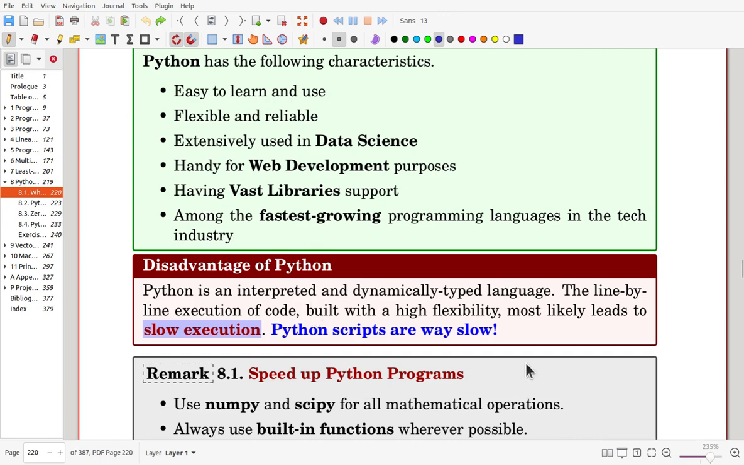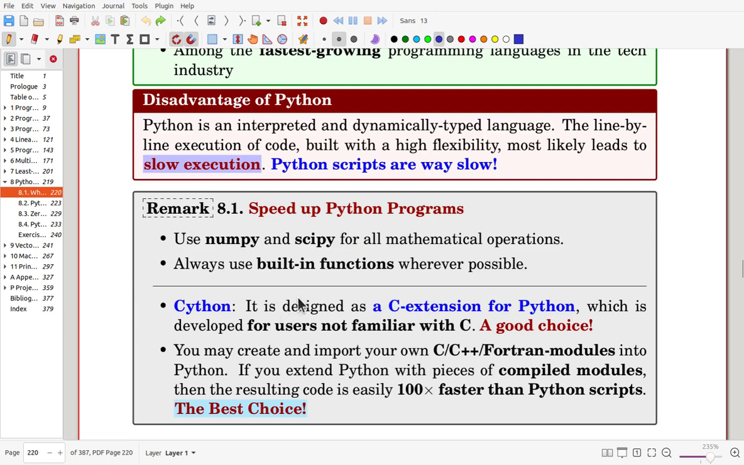And to speed up Python programs, here we have strategies. Try to use NumPy and SciPy for all mathematical operations, and try to use built-in functions always, wherever available. That's a simple strategy. And a good choice is using Cython, which is a C extension for Python developed for users not familiar with C.